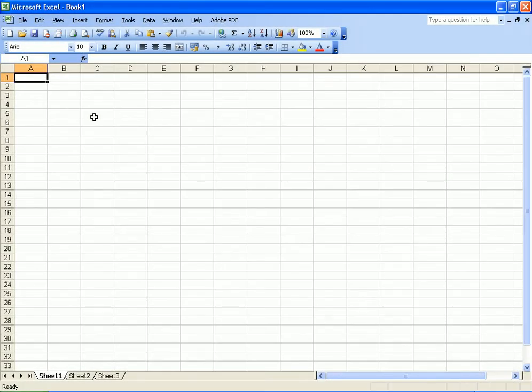Welcome to Microsoft Excel. Before you start your project, it's going to be very useful for you to understand the different parts of the screen. So this is the Microsoft Excel interface, which is a fancy word for screen.